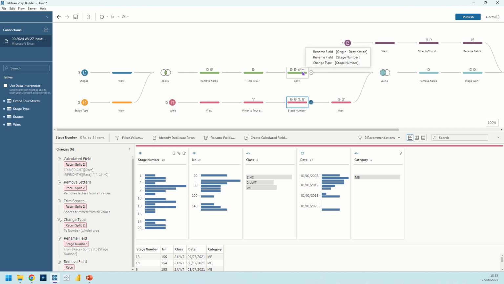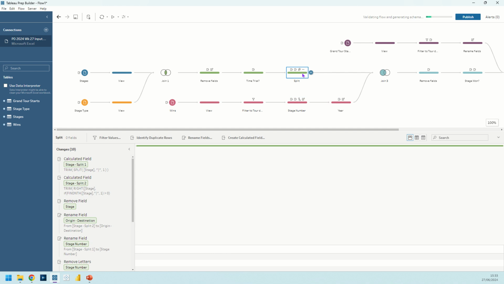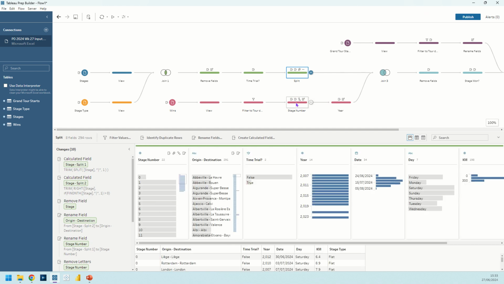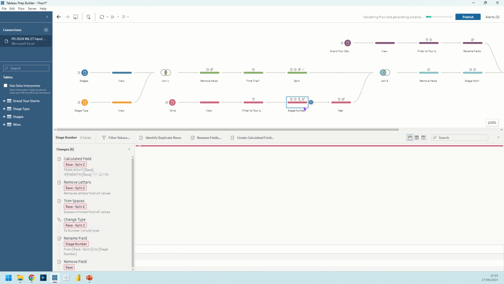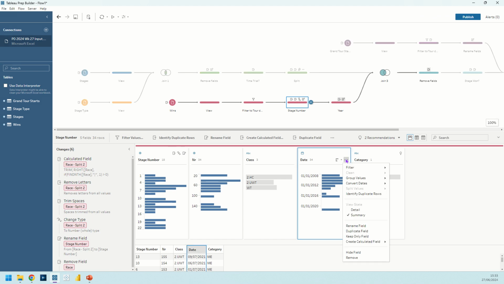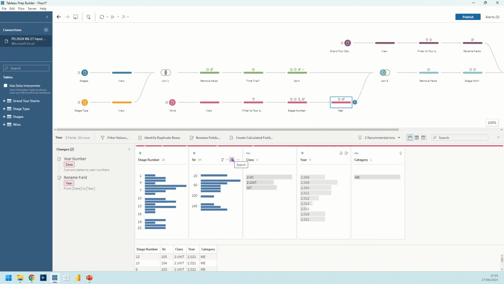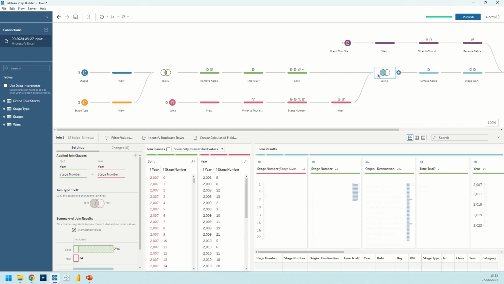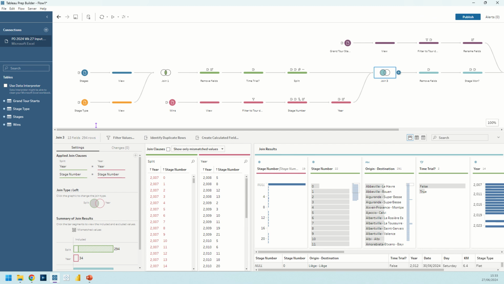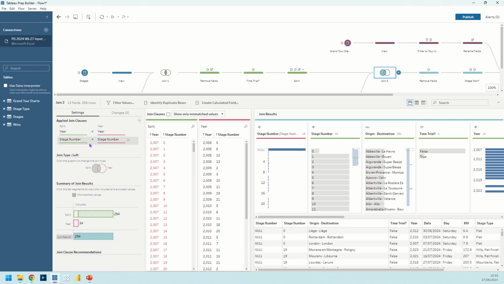And then in order to join it onto this data set up here, we also need to know the year number. So we're just going to go to that date field that we have and convert those dates into the year number, and rename that field to be year. Cool, so now we're ready to do that join, and we're going to join those two data sets together. The join clauses that we're looking for are both the year and the stage number, so that we still keep that 294 row level of detail.